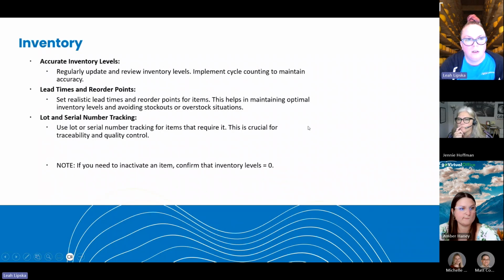All right, so we'll talk a little bit about inventory. So you want to make sure that the inventory on your items is accurate. NetSuite does have the option to do some cycle counting. You can do an inventory adjustment or inventory worksheets to reset your levels. But we do recommend, depending on your business, doing regular updates of your inventory.